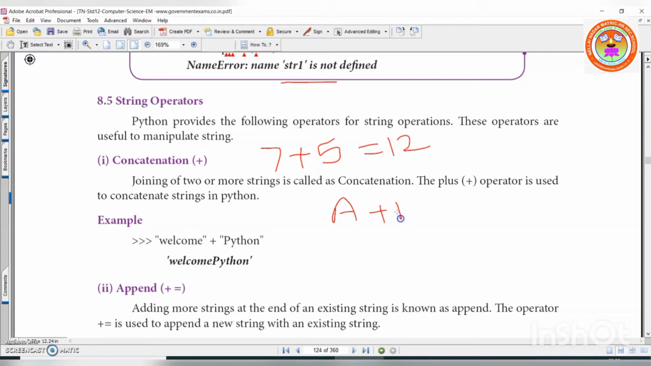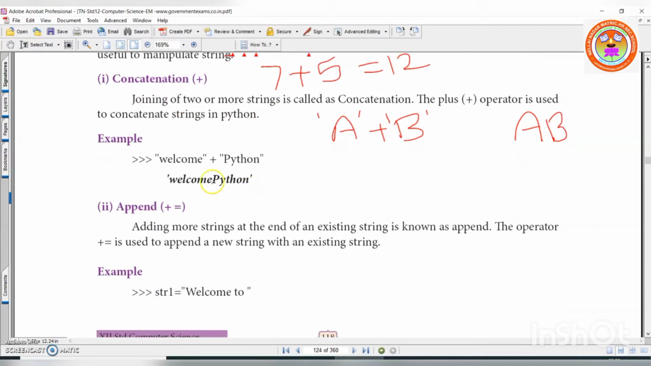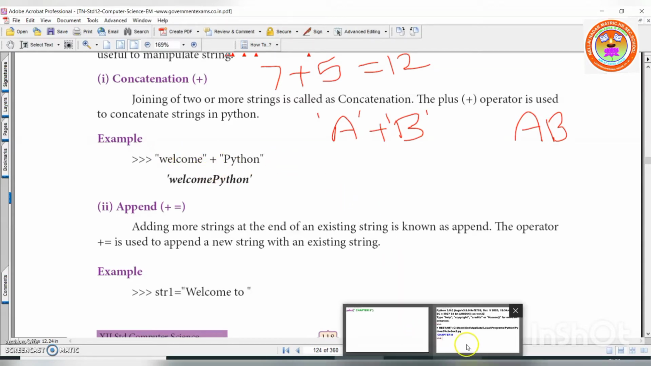But in characters, we cannot do like that. Suppose, for example, A plus B. Both are in quotation, right? Now here, it will add AB. This is called concatenation. This is character. You can use strings also, like welcome plus Python gives Welcome Python. So joining of two or more strings is called concatenation. The plus operator is used to concatenate strings in Python. If you write welcome to plus Python, it will display welcome to Python. We will see that.